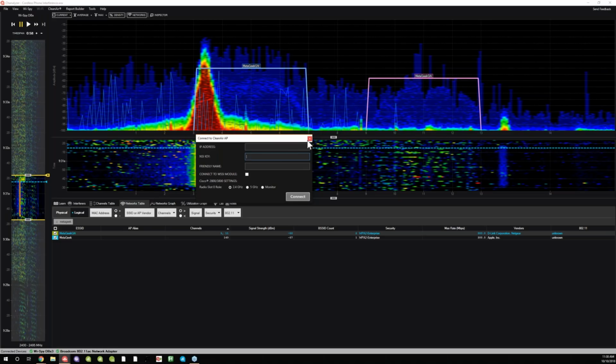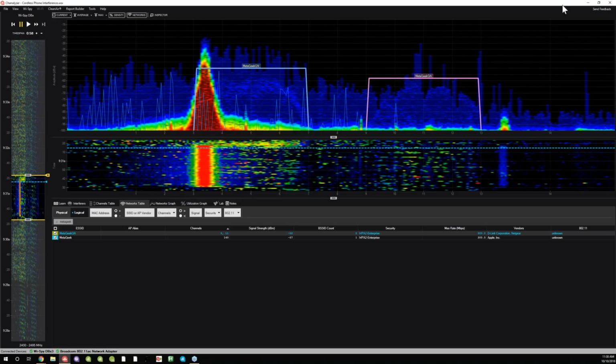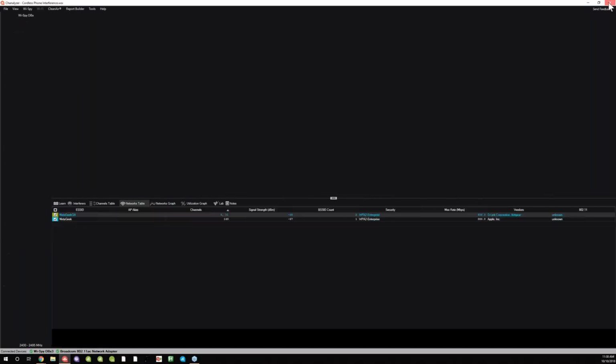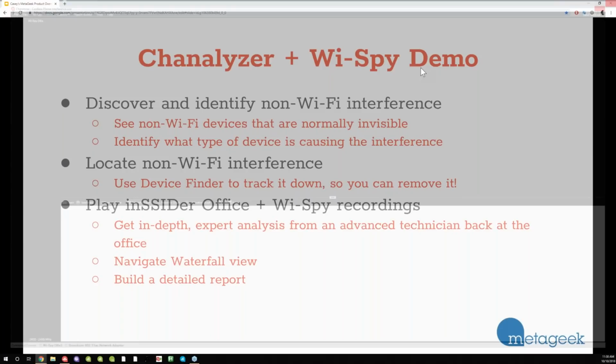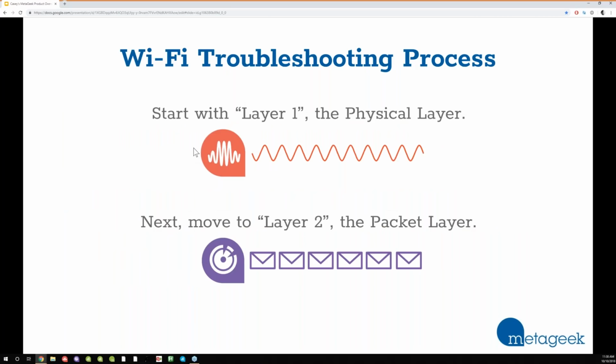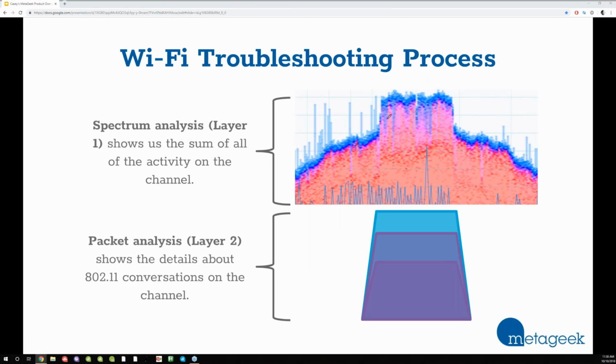What I'm showing here, Chanalyzer and inSSIDer Office, are layer 1 tools: spectrum analyzing and Wi-Fi scanning. The next piece of software that we sell is called Eye P.A, and it's that layer 2 packet analysis software. So we move to the packet layer. Like I was saying, spectrum analysis will show you all the activity and the utilization on a channel. Packet analysis dives deeper and talks about the conversations happening on a channel, the actual packets flying back and forth.